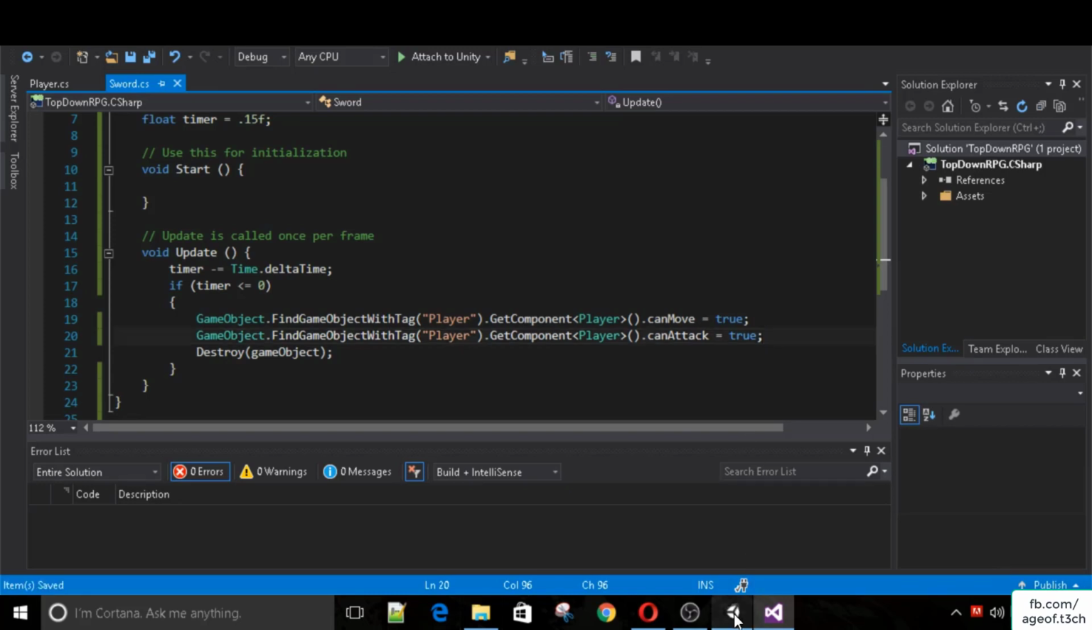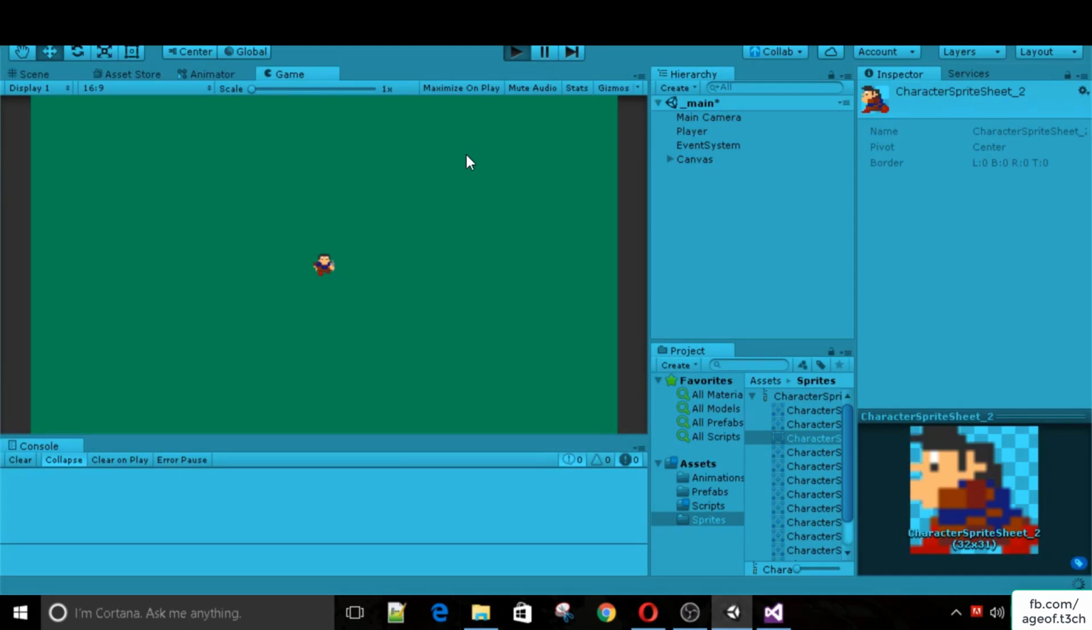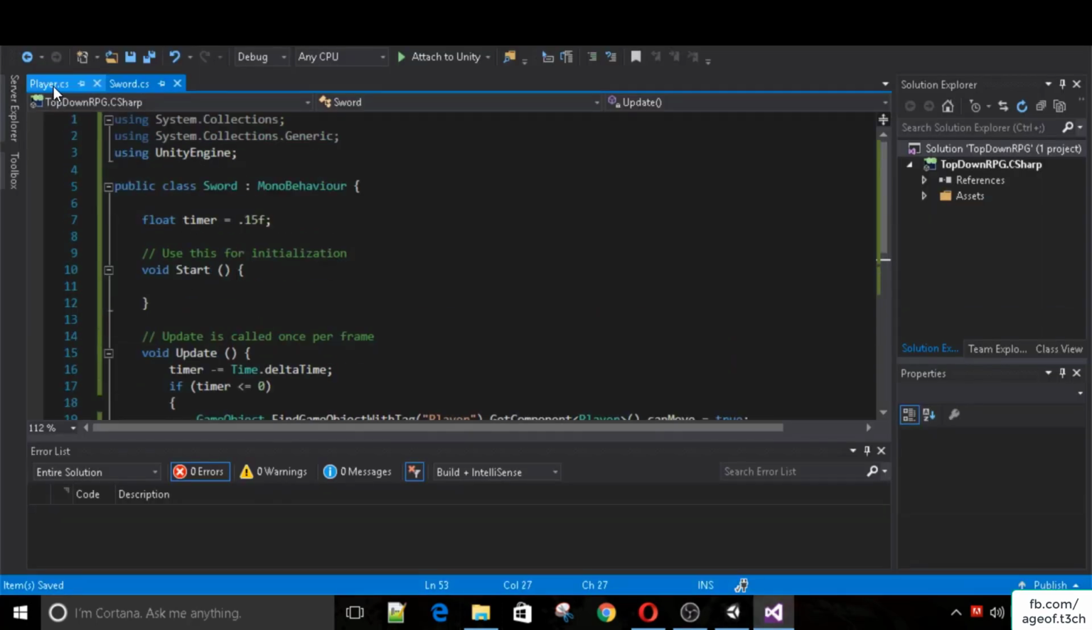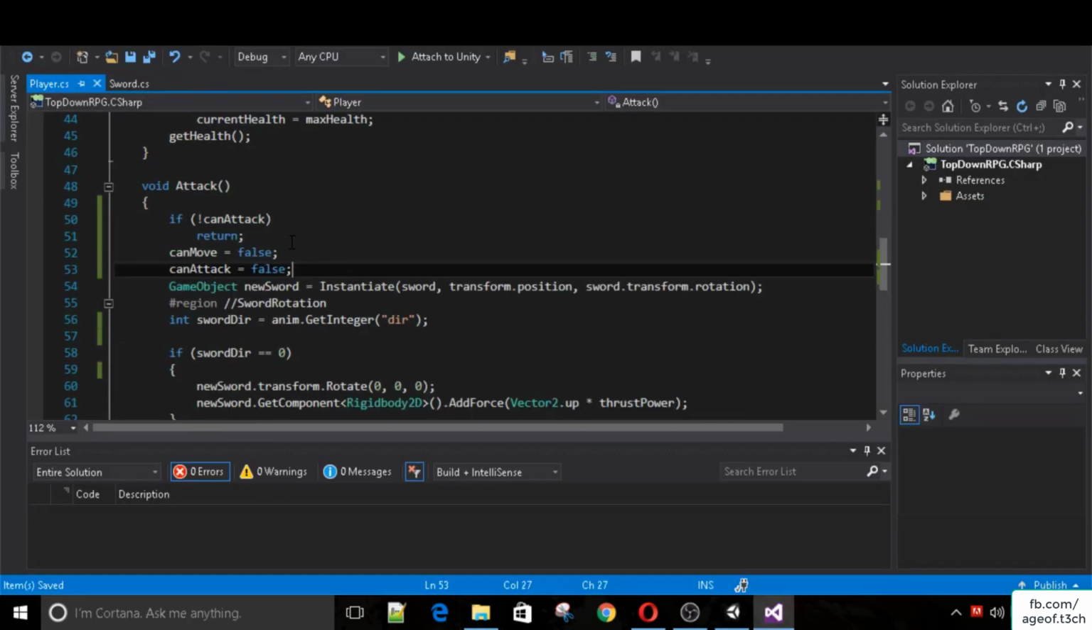So we're going to shoot it out and we will be able to move. So save this and go back into Unity. Now we shouldn't be able to spam sword. You can see I'm hitting space, but I only have one sword, which is what I wanted, which is great. Let's go back to our script. And now if we attack, we want to check if our current health is equal to our maximum health. If it is, we want to send the sword flying.